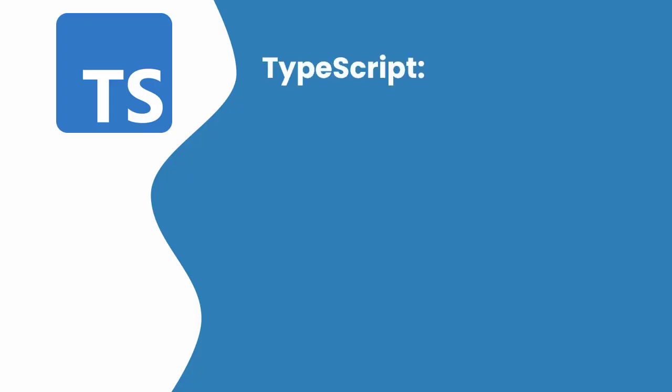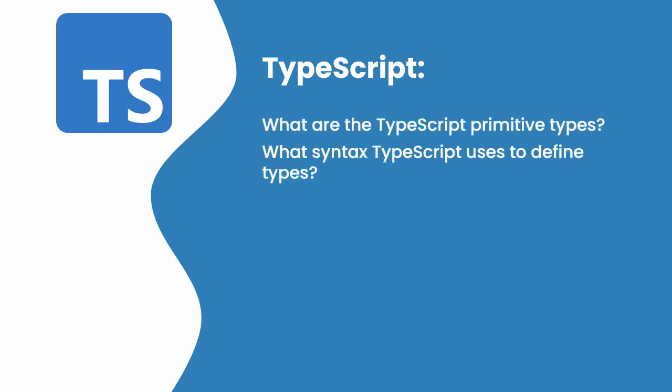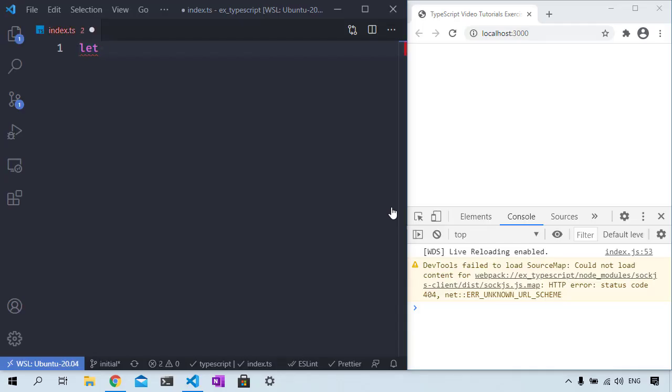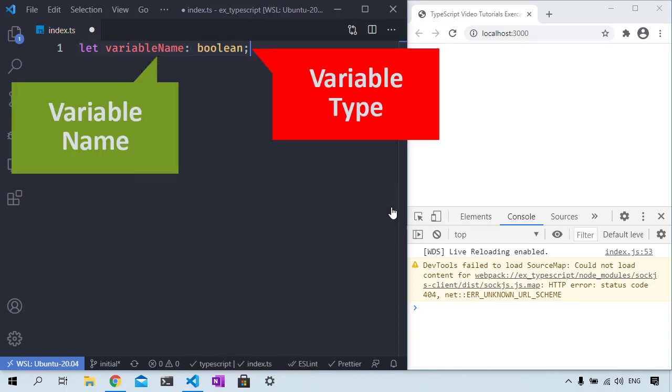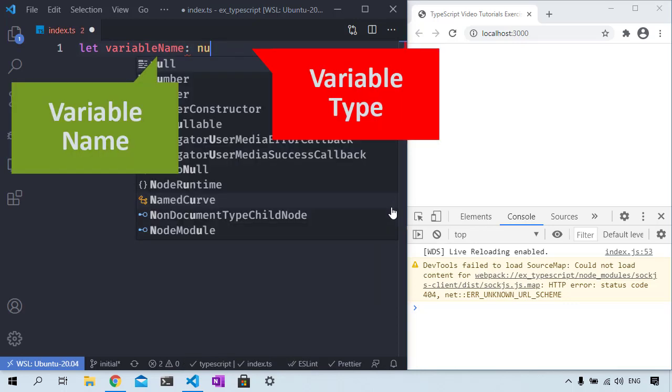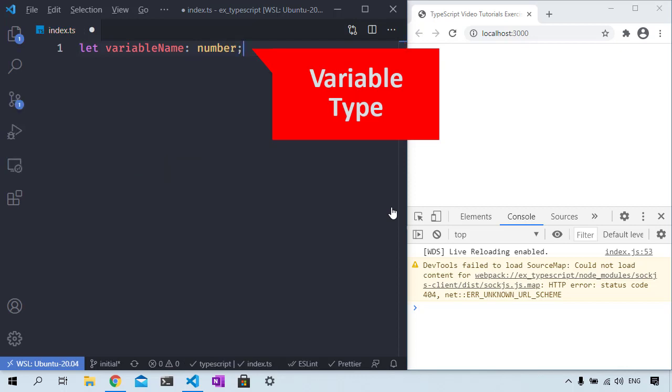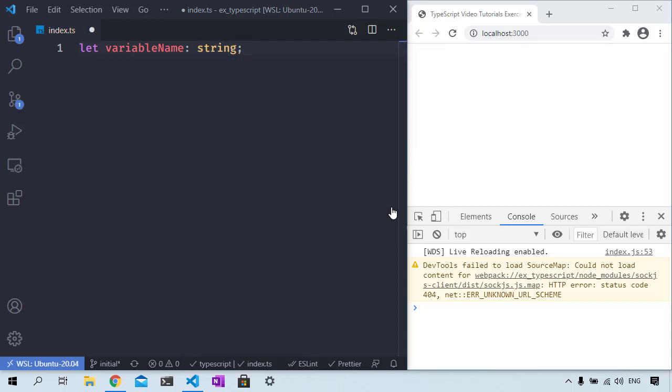In this video, I'm going to show you what are the TypeScript basic types, what syntax TypeScript uses to define types, and what values a specific type can take in. In most cases, you will need to put a colon after the variable you want to define its type, followed by the type you want it to be. There are some primitive types built into TypeScript.